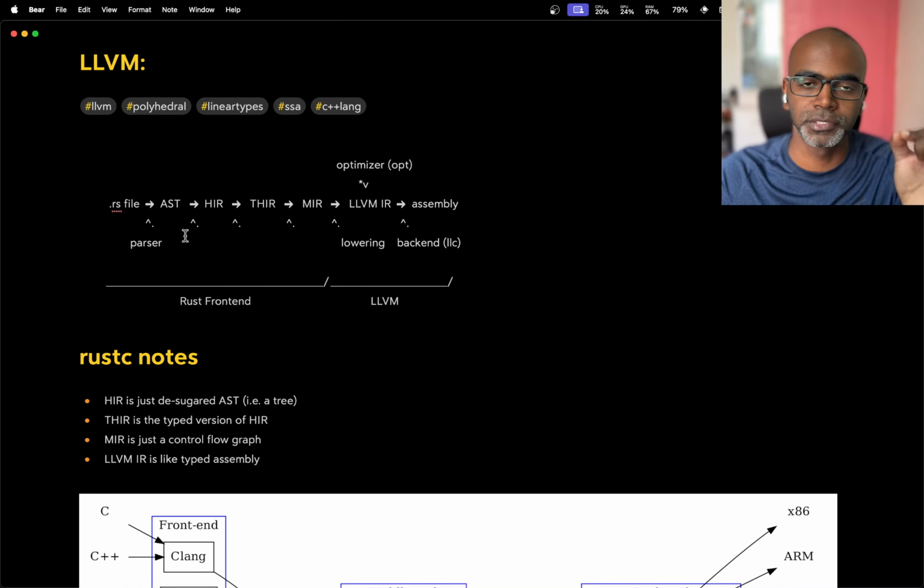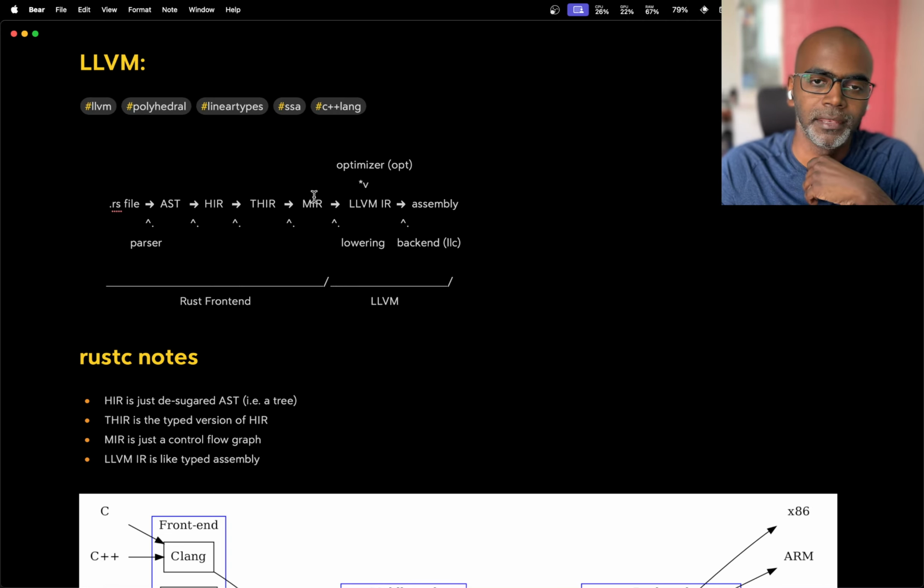That gets parsed into an abstract syntax tree. And then you have multiple levels of these IRs, what we call intermediate representations. This is where, over here, you do something called borrow checking, which is what gives Rust a lot of its uniqueness. And then there's also things like type safety and all that stuff that happens across these different kinds of IR. So this one's high level intermediate representation. This is the typed version of that. And then this is the MIR.